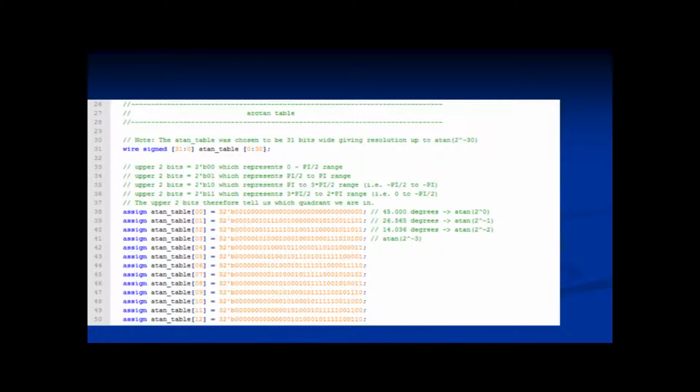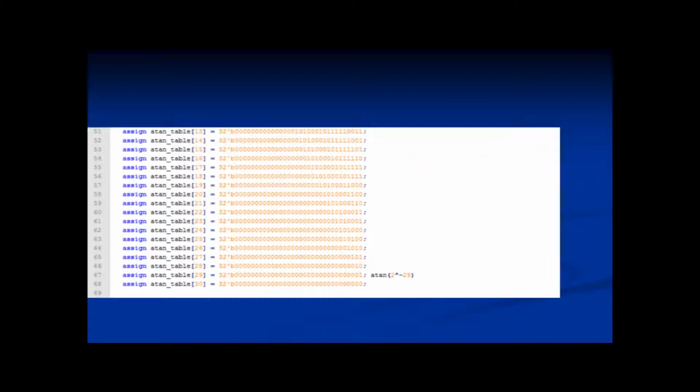Once again, angles are represented as scaled values. For example, arctangent of 0 is the value for the arctangent of 2 to the 0, which is 45 degrees. To create a 32-bit scaled value, I simply multiplied 2 raised to the 32 times 45 and divided by 360. The other arctangent entries are made in a similar manner.